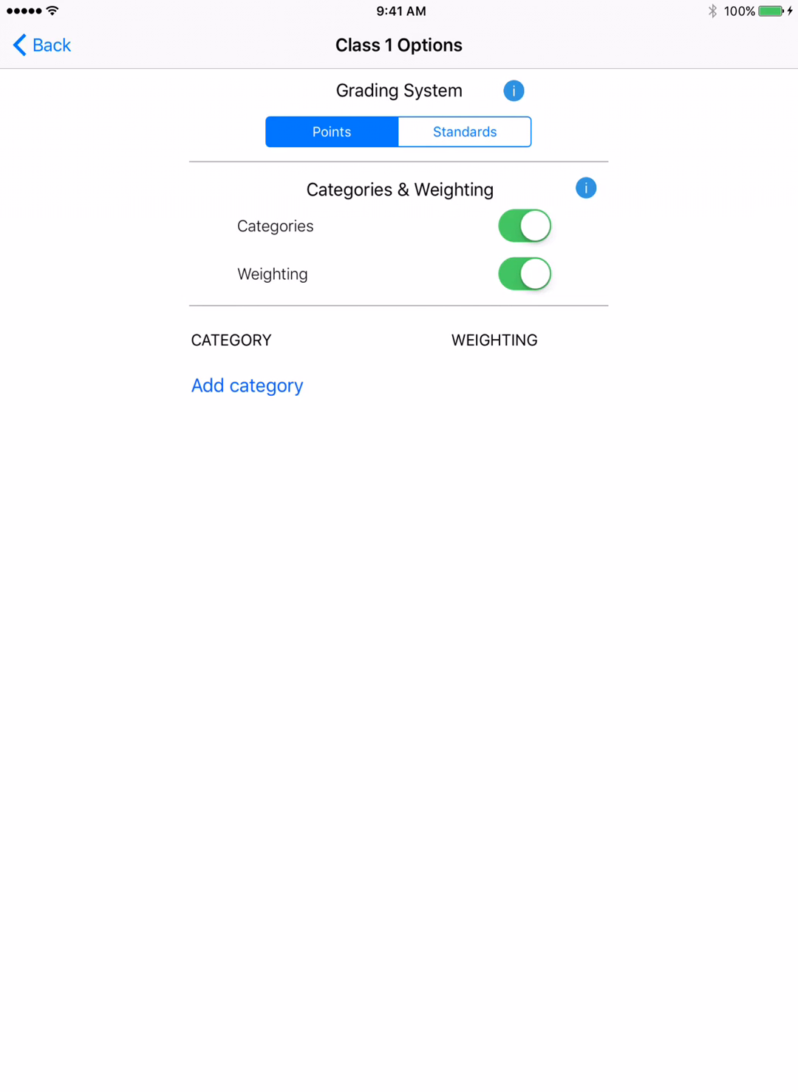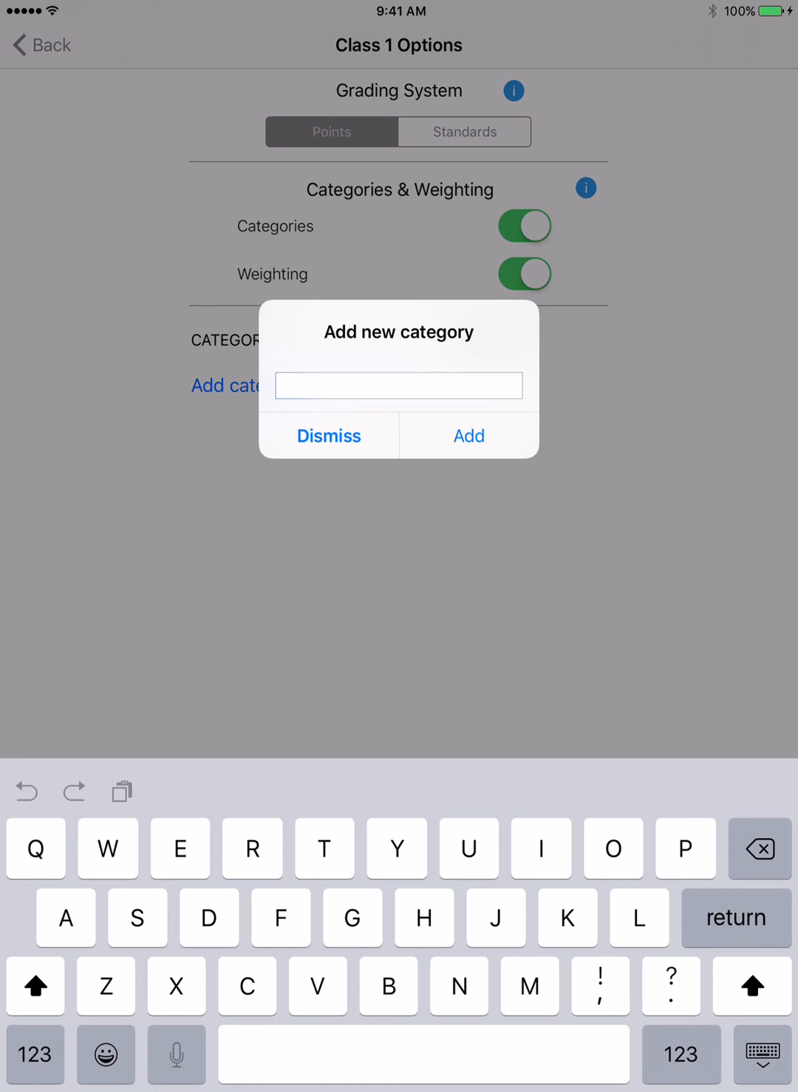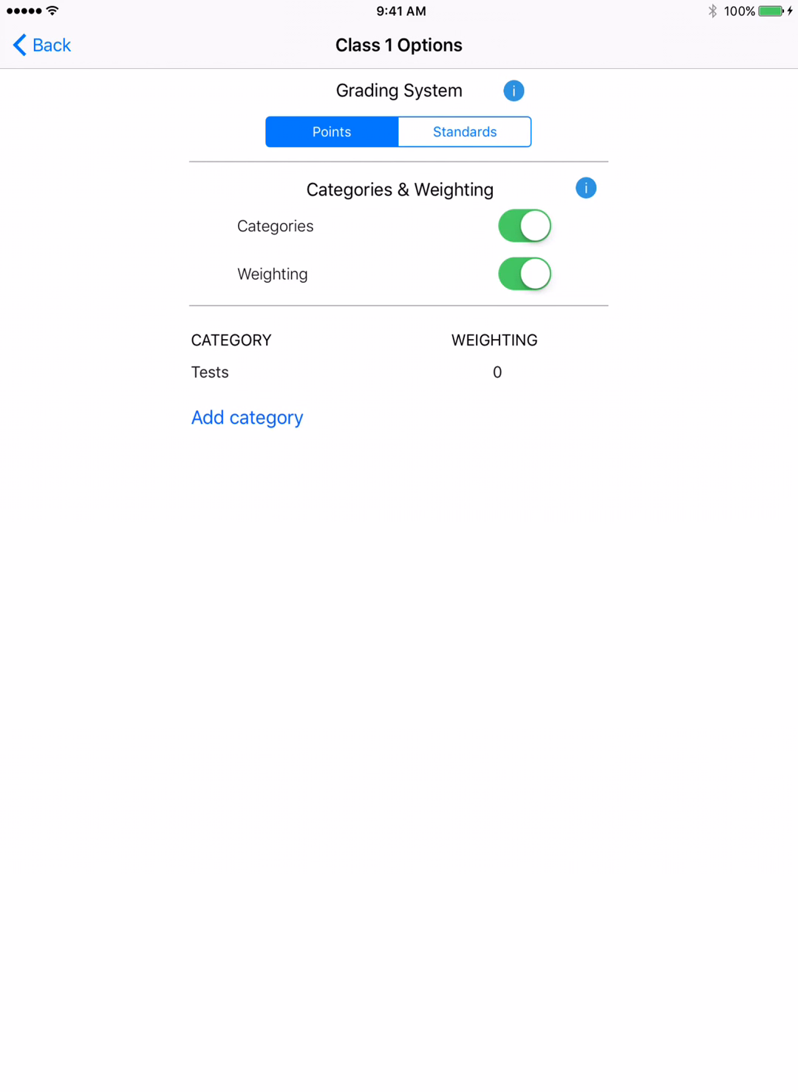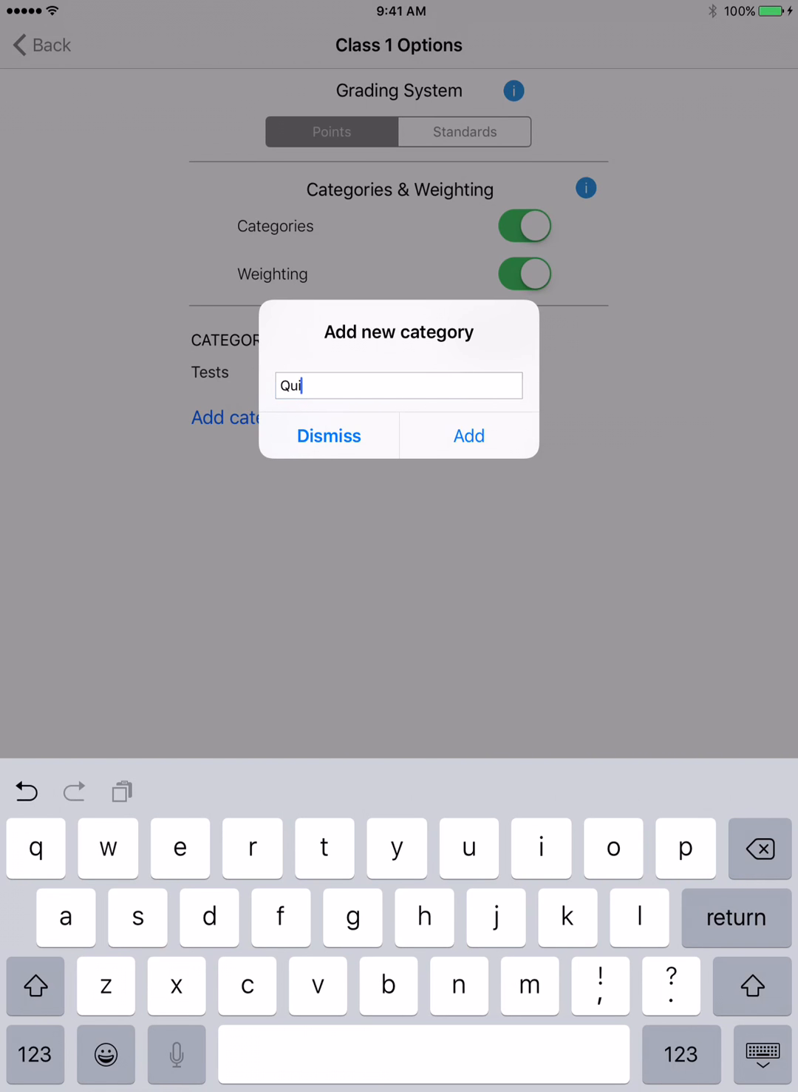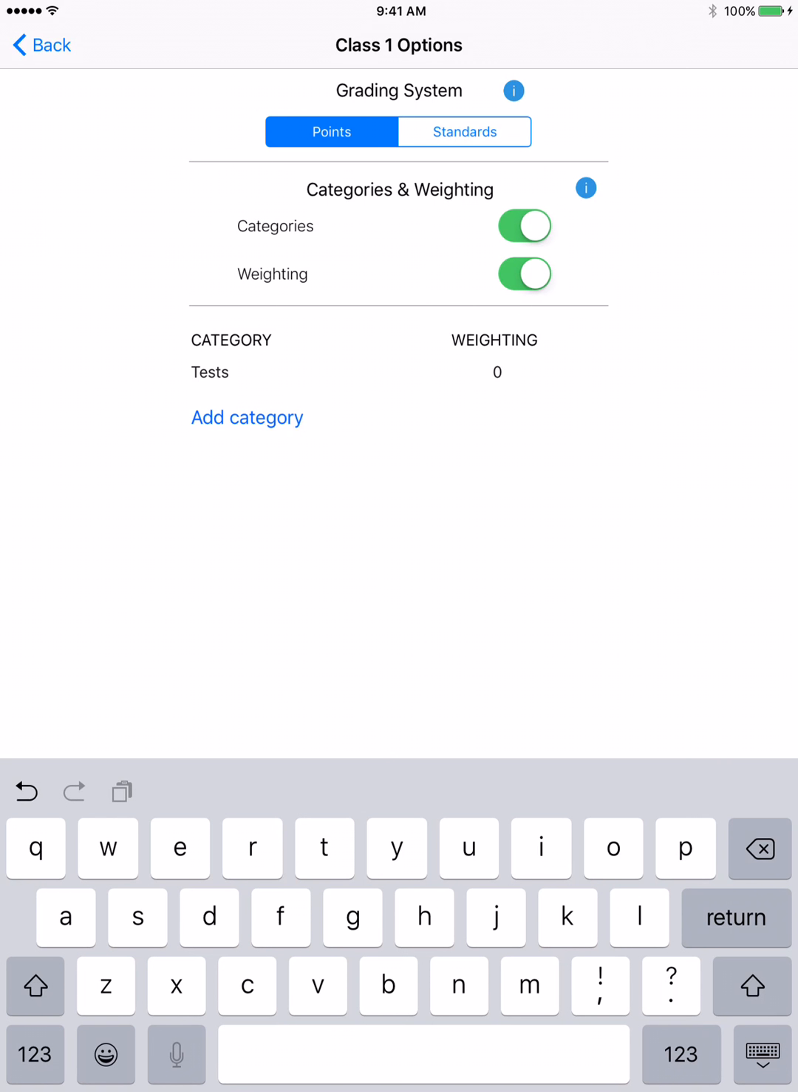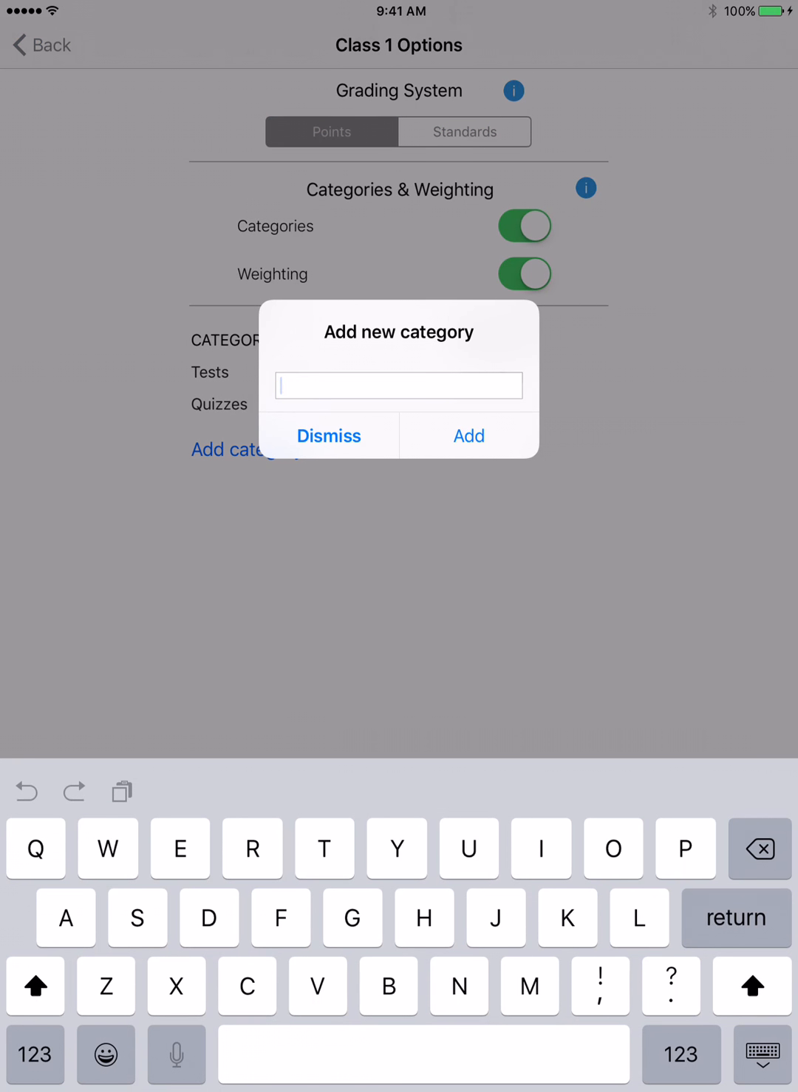The next step is to add your categories. You can add up to 10 categories for each class. I will add 3 for this one, so we'll use tests. I'll add another one, quizzes. And lastly, we'll do classwork.